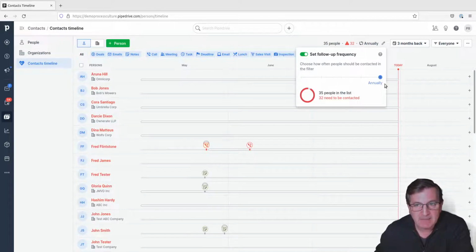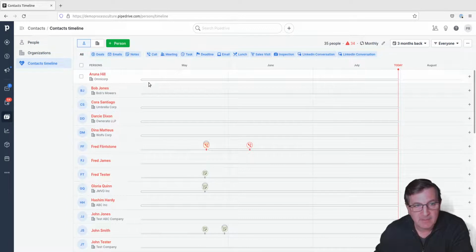So we can specify the follow-up frequencies for these types of contacts. So I would typically say for most contacts you want to be following up on a monthly basis, if not more often. So we set the follow-up frequency, and you can see from here all those who are not followed up according to that frequency are marked in red.